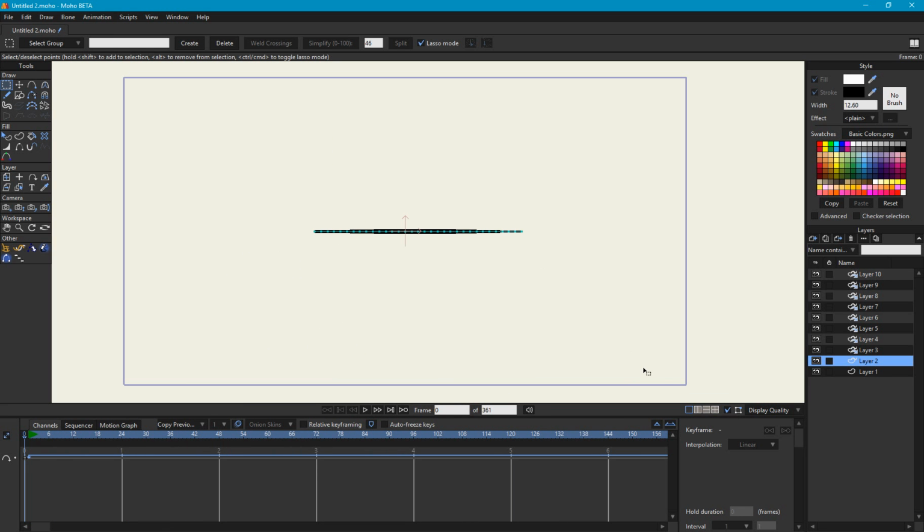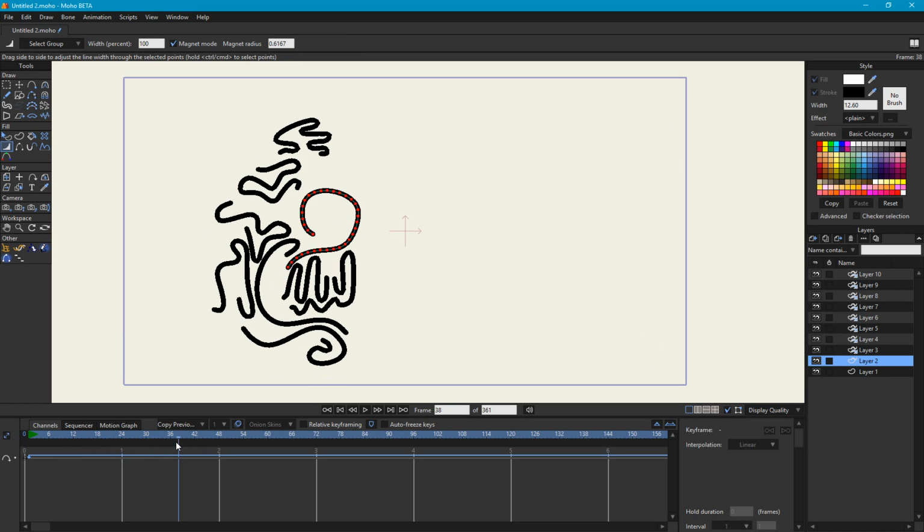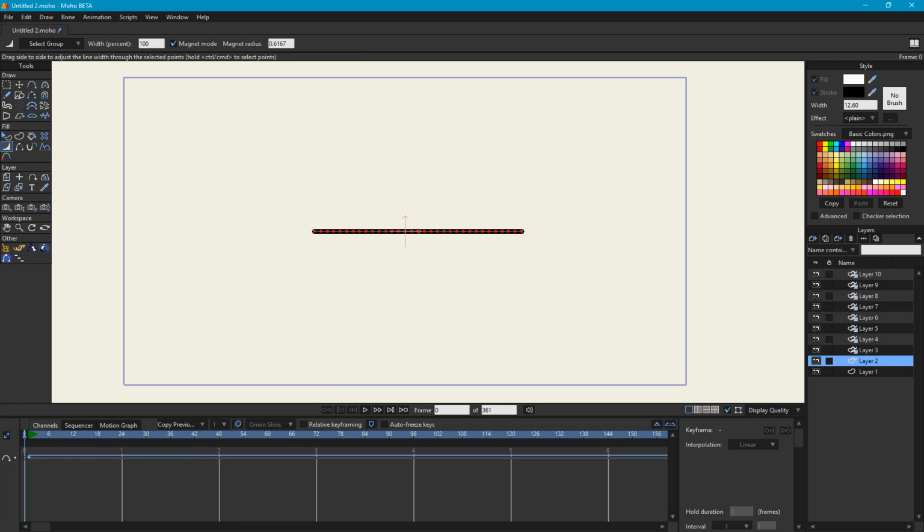Now, if you did that but you don't like how it worked, you can always go back to the line width tool and set the percentage here to 100. So that resets the line width. So now everything is normal.